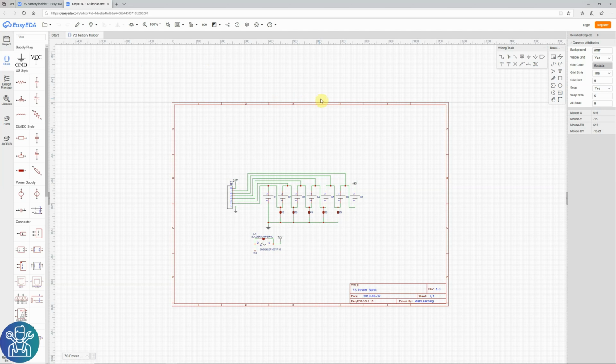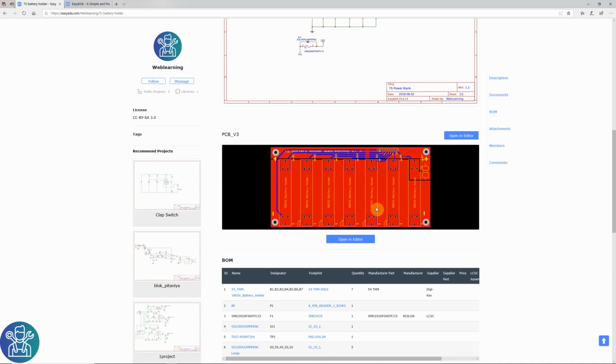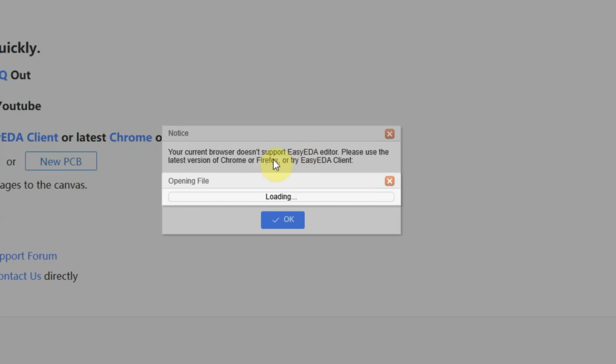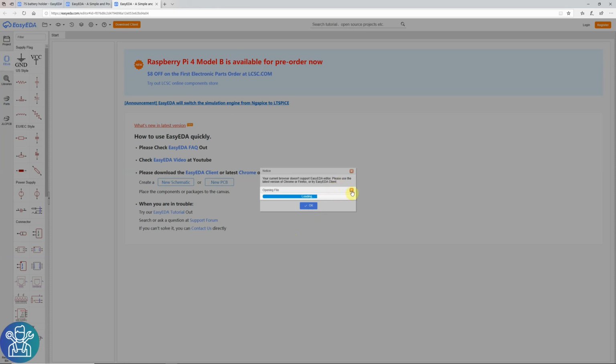And if you didn't do it until now, this is the time it is best to log in. After you logged in, you can either go to the PCB back in the project folder, or you can also view the PCB in the open in editor. EASYEDA doesn't work in Internet Explorer. It can only work in Firefox or Chrome. So let me switch to Chrome and let's continue from there.